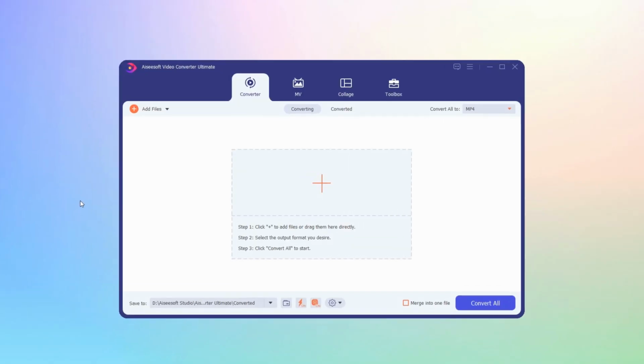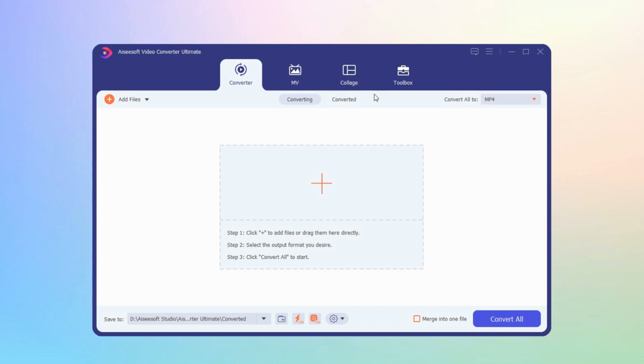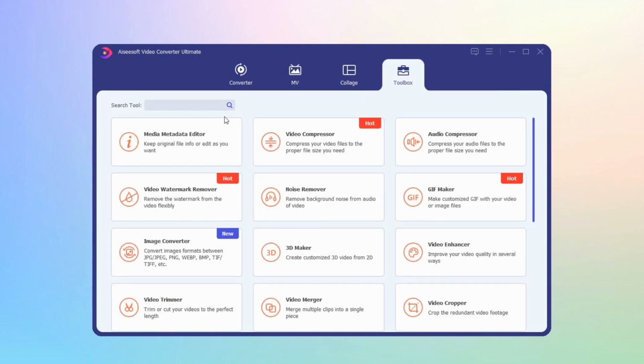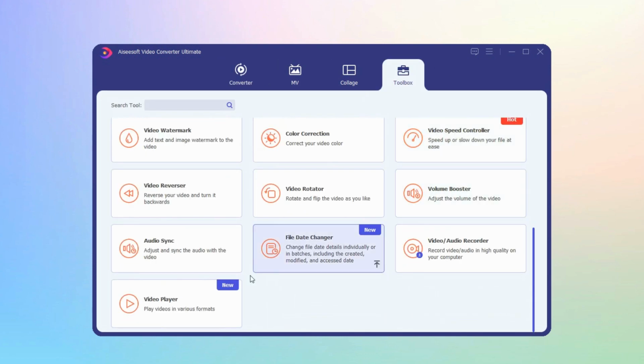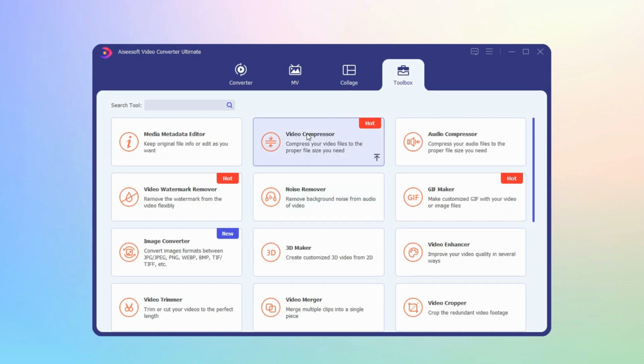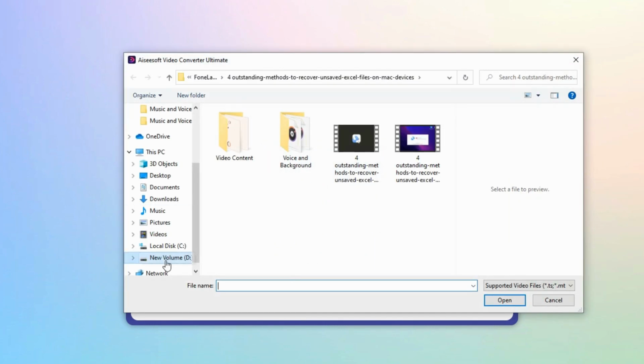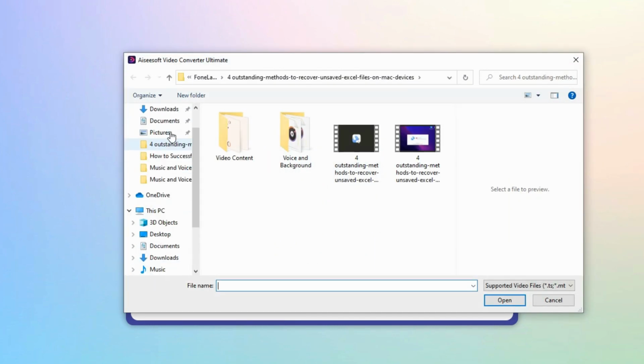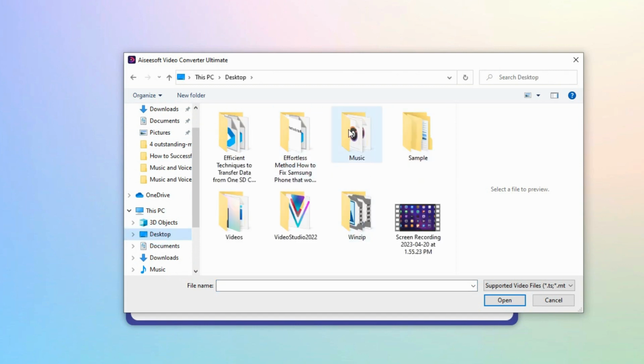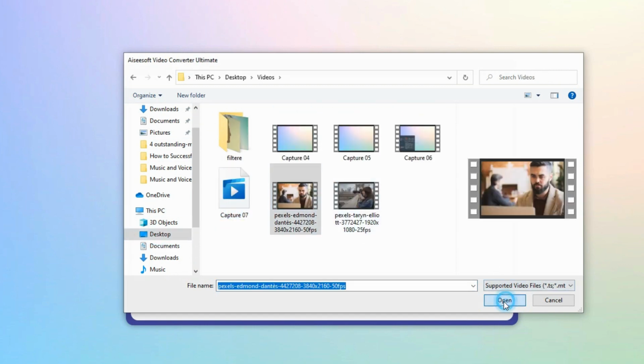To begin, open the tool you've downloaded. Select the Toolbox tab among the other options. You will see a variety of features that can resolve any video issues. Among them, choose the Video Compressor tool. Once you enter the tool, click the plus sign icon to add the video you want to compress. After that, you will enter the settings to compress the video.